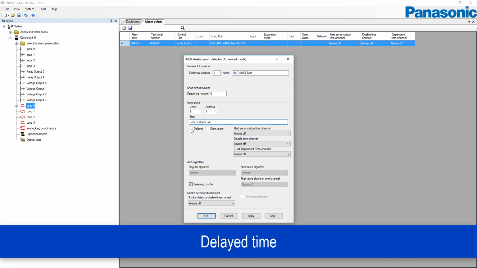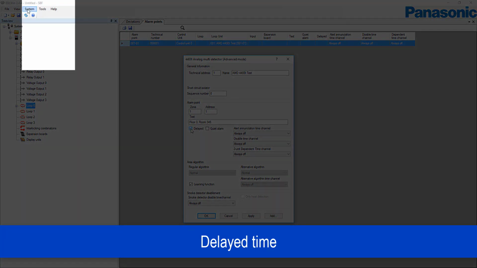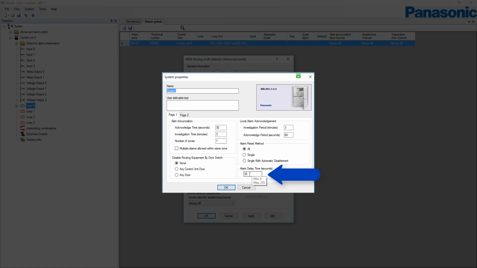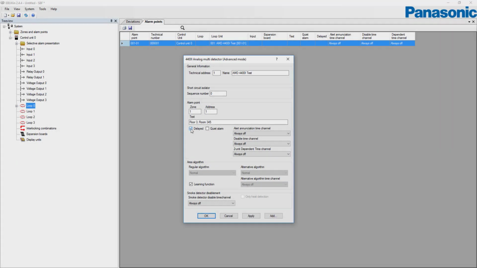The delay time is specified for the whole system in System Properties window. Here is where you find the delay setting. With this setting, the fire alarm can be delayed for up to 255 seconds, for any detector.